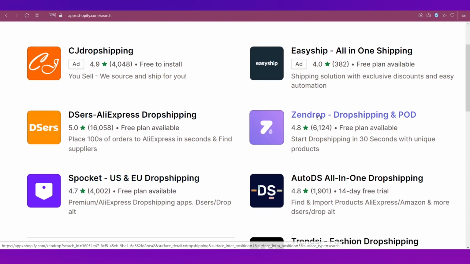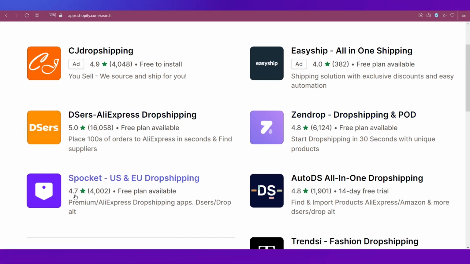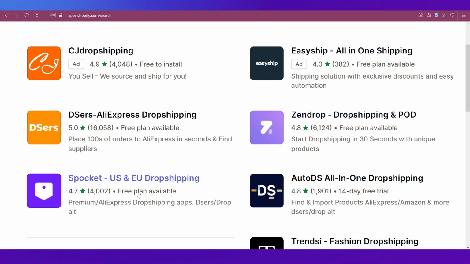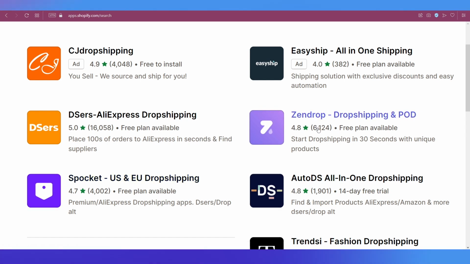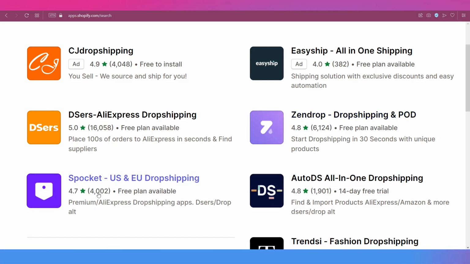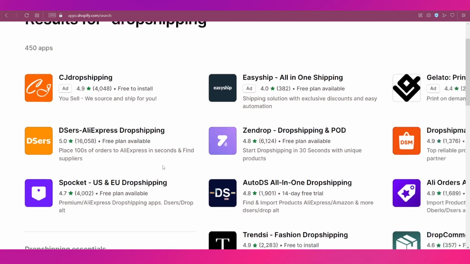So we have these two apps, right? Zendrop has a star rating of 4.8, while Spocket has 4.7 stars of rating. And both of them have a free plan available. You can see that over here. So on Zendrop, you can start dropshipping in 30 seconds with unique products. And Spocket is a premium AliExpress dropshipping app. Now, this Zendrop has 6,000 plus people who have reviewed this app. And then there are almost 4,000 people who have reviewed Spocket. Now, what makes these both apps really popular?